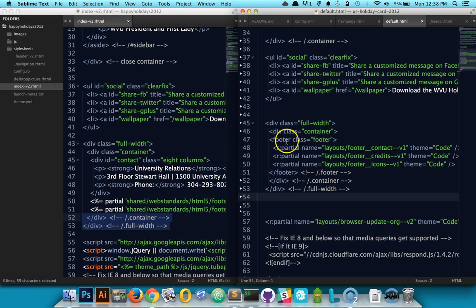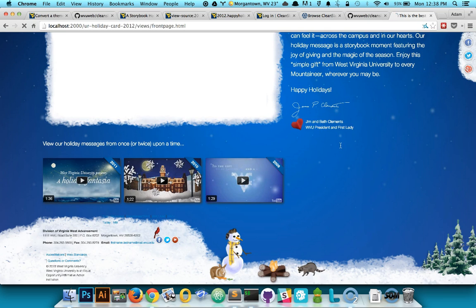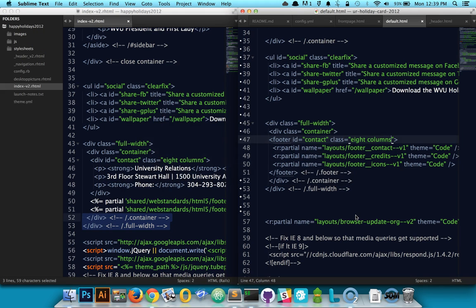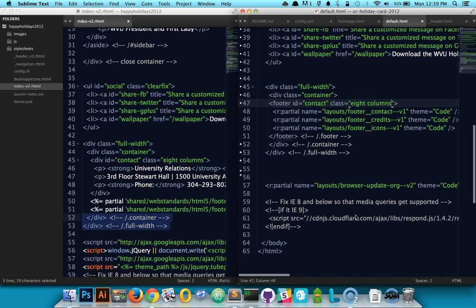You'll notice that the wrapper here has an ID of contact and a class of 8 columns. And let's see what that looks like. Alright, so it's looking okay. Let's move on to the next. There's a couple layout things that we can take care of here, but I'm not really going to focus on that too much in this screencast. I'm more focusing on the theme bits.